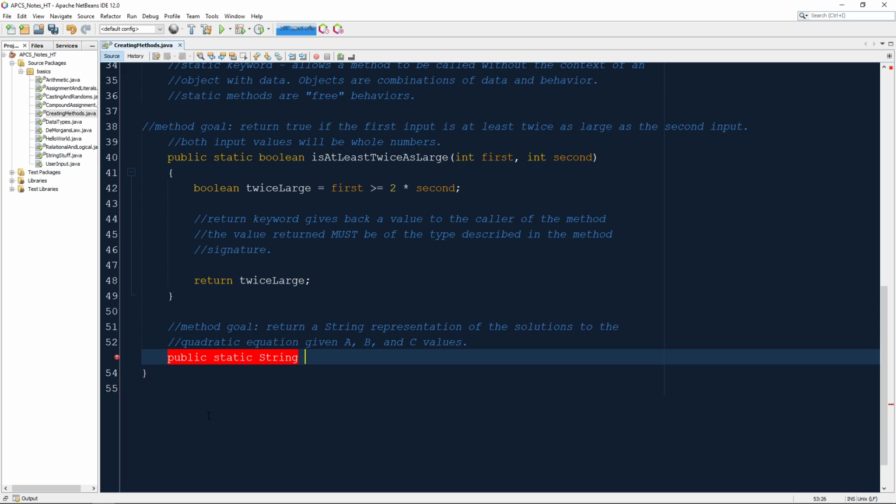And then now our name. So this time I'm going to try to go with a shorter name, and I'm just going to call it quadratic. And now our inputs. Remember, we always need parentheses even if there are no inputs. In this case, there are actually going to be several inputs. And we said last time that they are comma separated, and each input is represented by a data type and a variable name. So here we go.